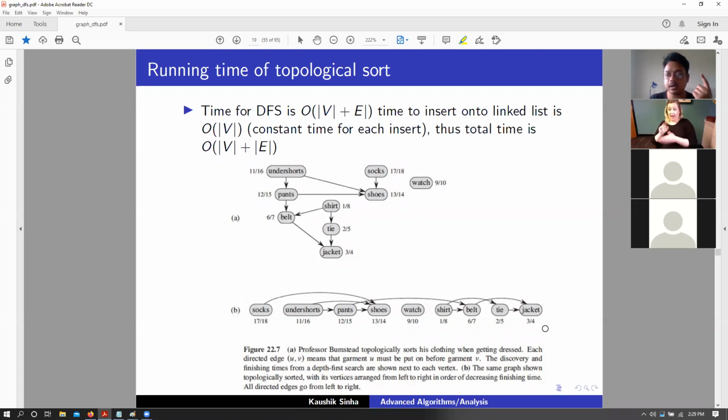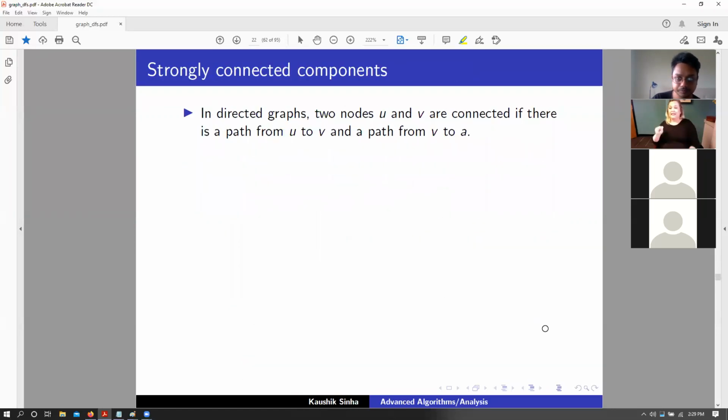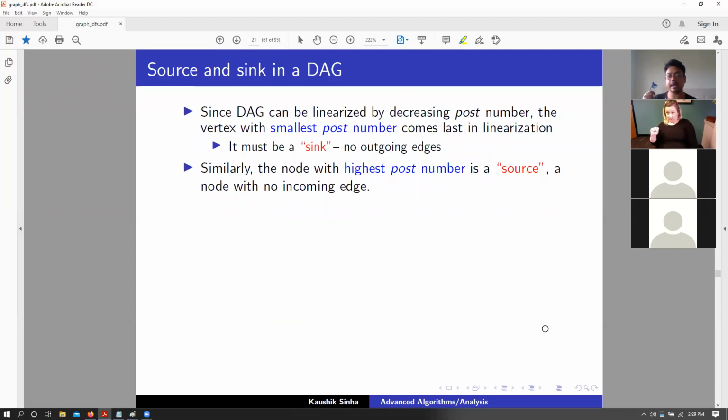So source nodes are where you always have edges coming out of your node. Sink nodes are where you always have edges coming into your particular node, right? So a DAG can be linearized in order of decreasing post number, because the smallest post number has to be a sink, right? And the highest post number in that scenario has to be the source. Remember that example we had, A was the source because all of those other vertices are child nodes of that root A node. Okay.